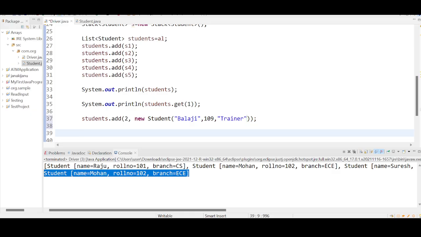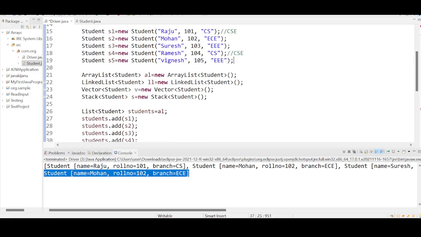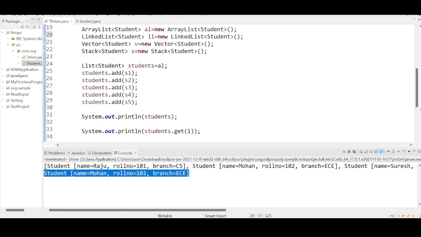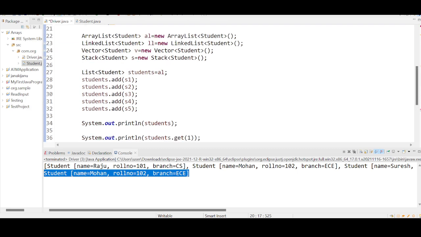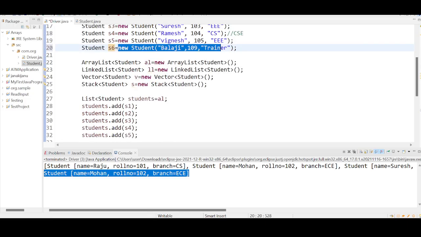Yes. So, sir, don't get confused about this. It is similar to... okay, let me remove this. Let me add another student here, Student S6. We did not add this in the existing list. We are adding it here. Instead of using the reference variable, I used the object directly previously. Both are the same. I can use a reference variable, or I can add it directly.